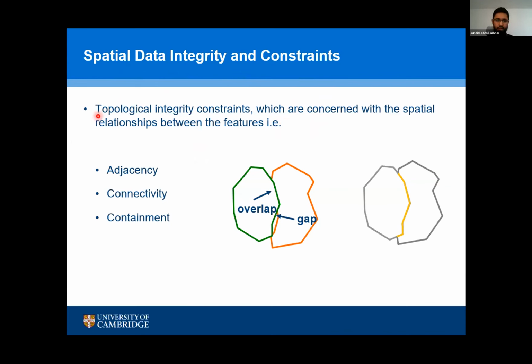So first of all, we will be looking into topological integrity constraints. These are the constraints which are concerned with the spatial relationship between features, how they relate to each other in terms of their location, and this is built upon three main principles: adjacency, how adjacent features relate to each other; connectivity, whether features are connected to each other; and containment, whether our polygons are contained within other polygons.